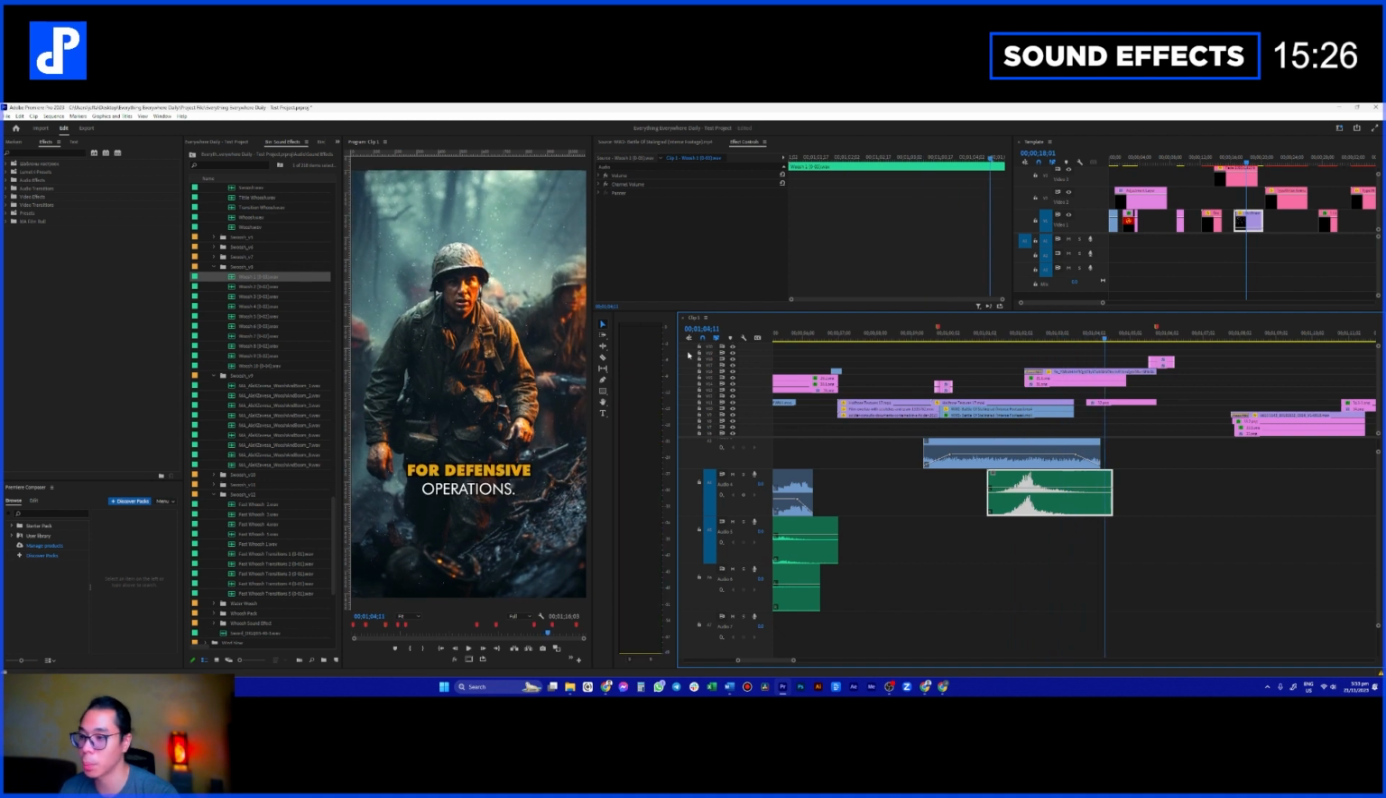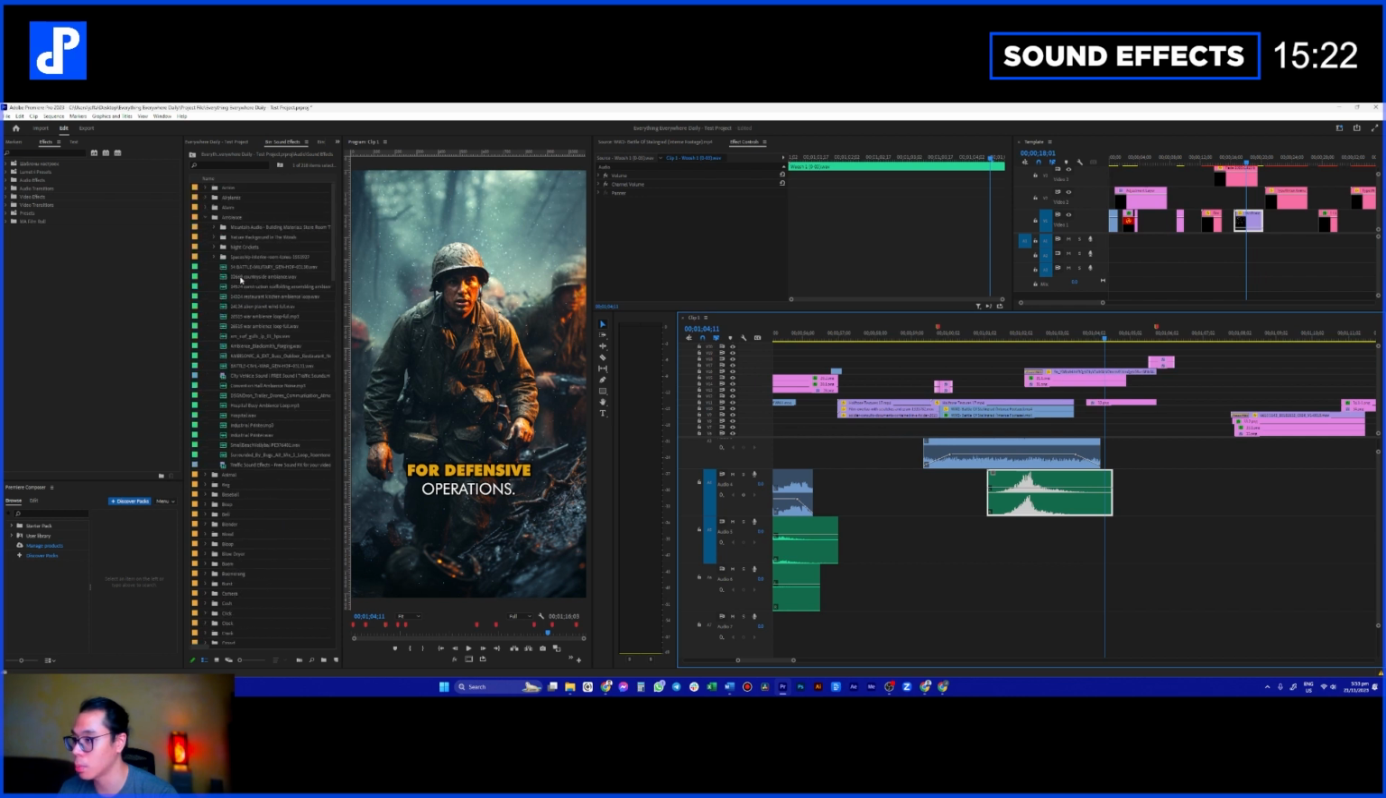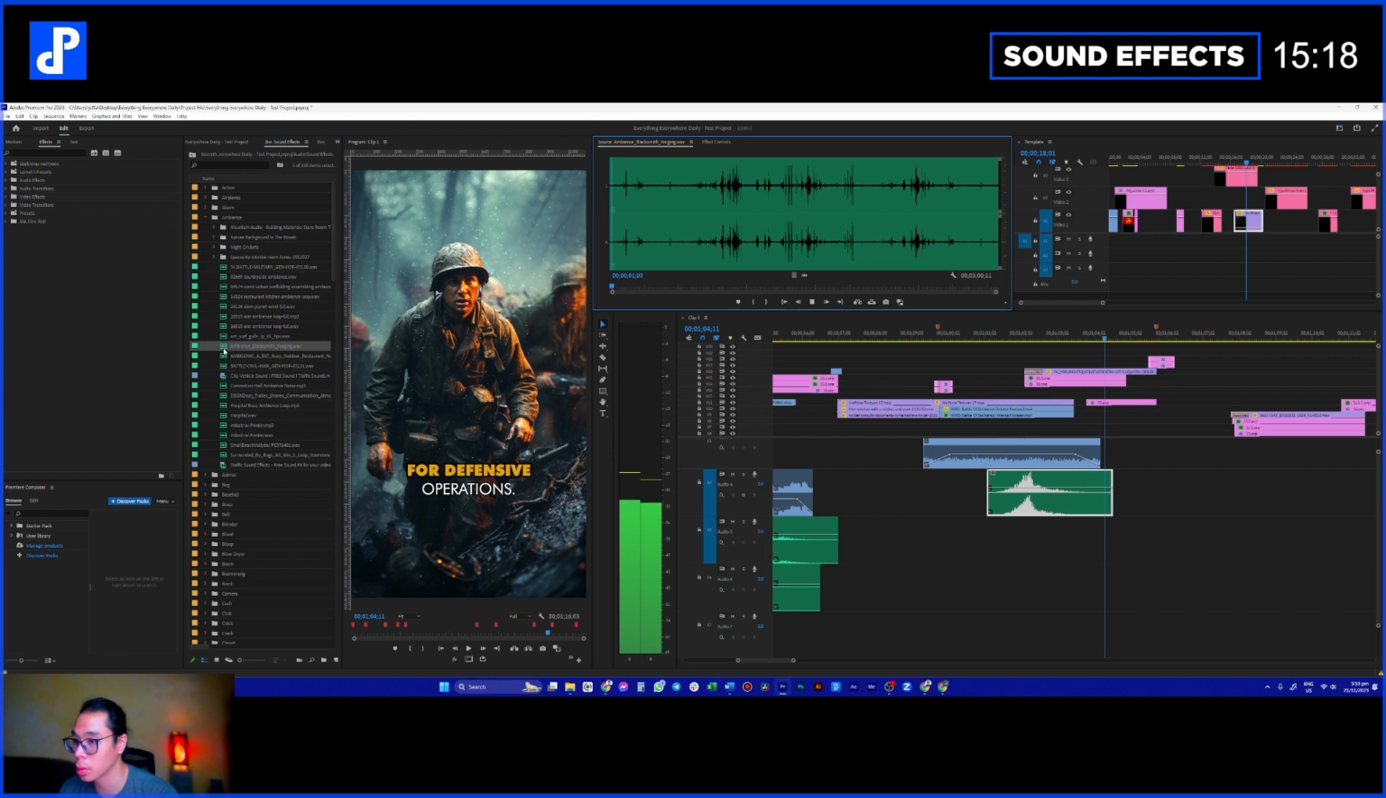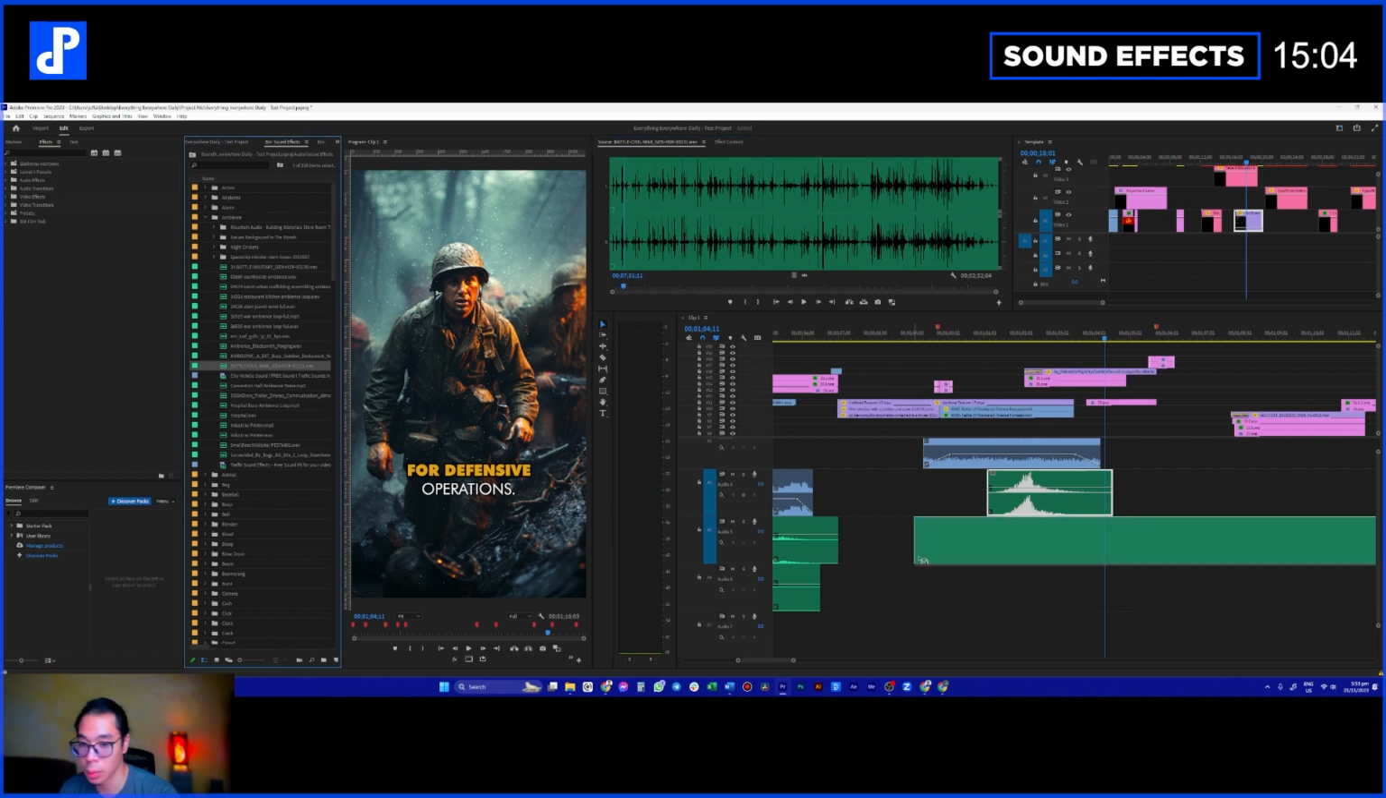So here, the people of the army, we could add an ambience of people murmuring, or another battle scene. Yeah, we could do that.